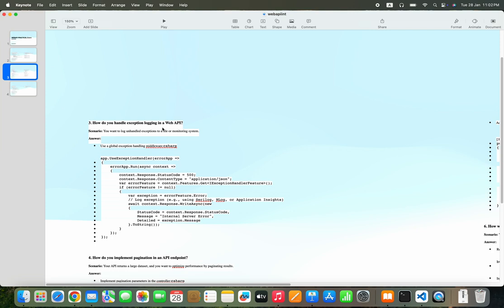In my case, I use a global exception logging mechanism for monitoring the system. I use middleware, which handles exceptions at the global level and not for a particular method. Again, I mentioned that I'm handling it with the help of middleware.